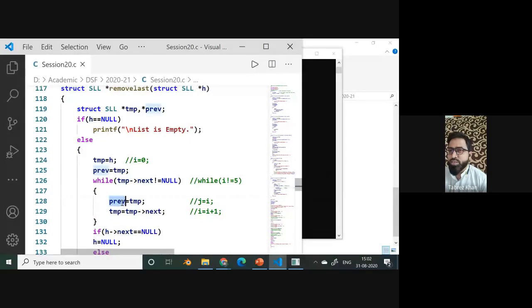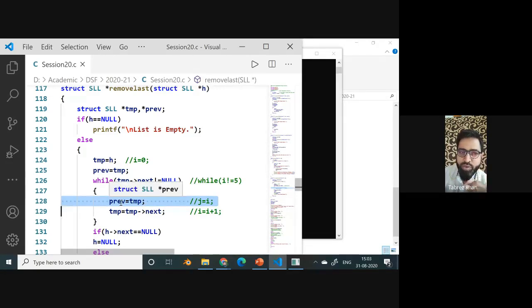This logic is quite important. You should understand it clearly. If you understand this logic, then you can handle the two different possibilities of insertion and remove. That is, insert before a given node and then remove before a given node. Because in that case, you need this previous pointer. So with the help of this previous pointer, you can easily do that part.